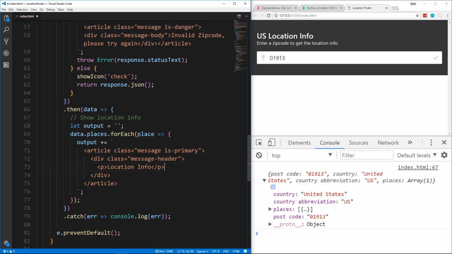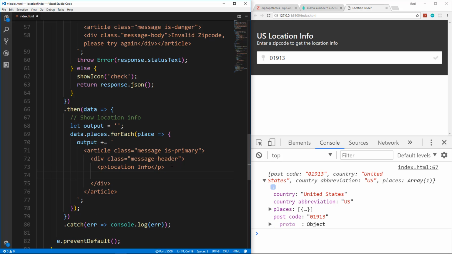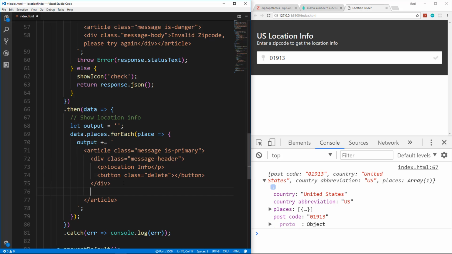And we're also going to have a little delete button so that we can get rid of it if we want. So we'll say button, and this is going to have a class of delete. Okay, and then I don't think we have to put anything in here. I think just putting the class of delete gives it the little X. So underneath the message header, we'll have the body. So let's put a div with the class of message-body.